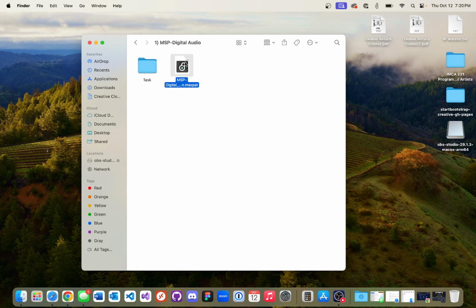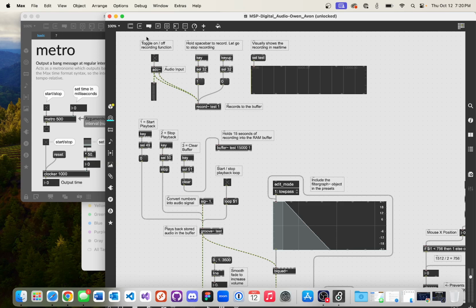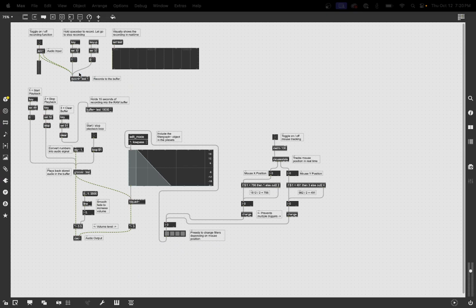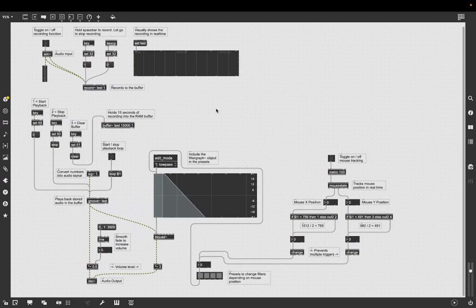Okay, I just want to open up my Max project and go through it. Let's open it full screen. We're going to zoom out just a little bit and then zoom back in.